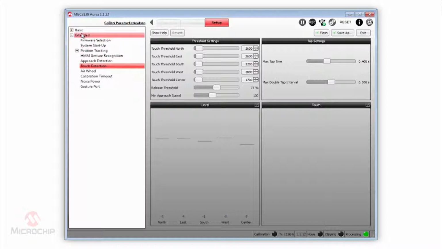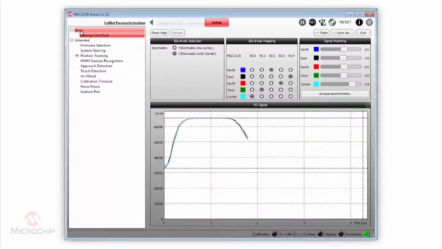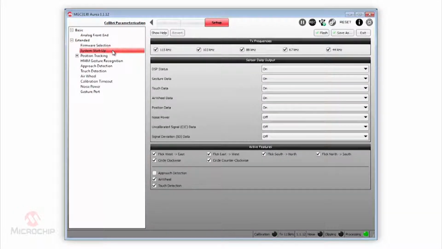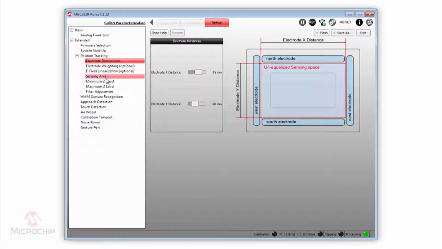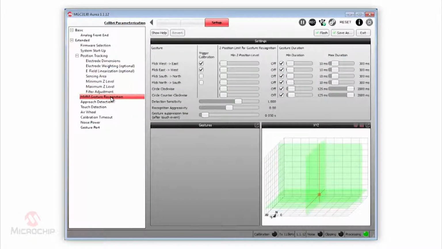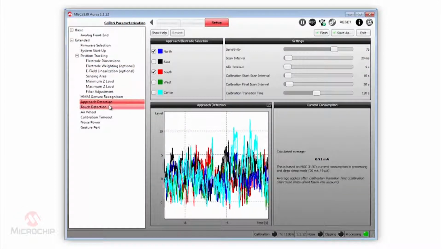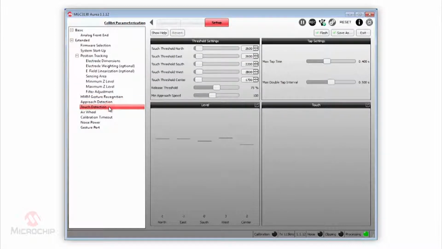The first parameterization step adjusts the analog front end of the MGC 3130. The next step adjusts the configuration of the MGC 3130 after setup. Within the following steps, the features of the MGC 3130 can be adjusted. These are position tracking, HMM gesture recognition, approach detection, touch detection, and air wheel.